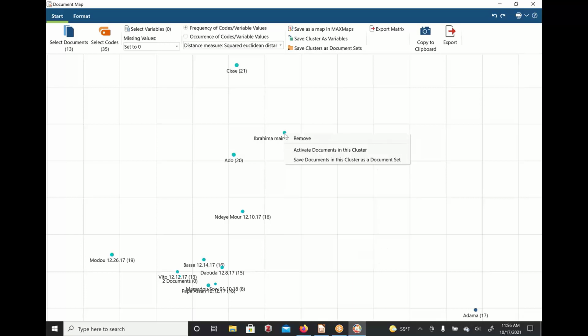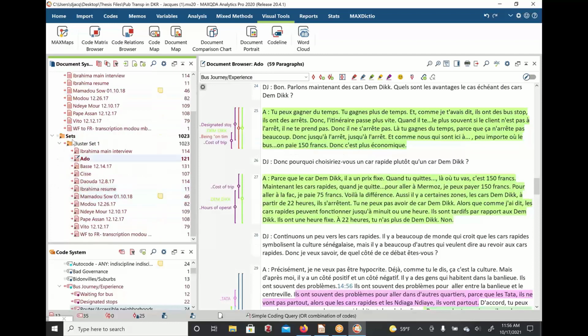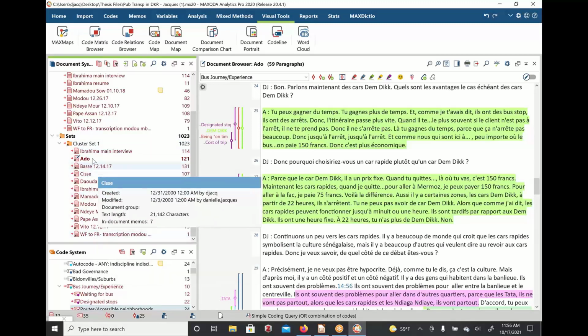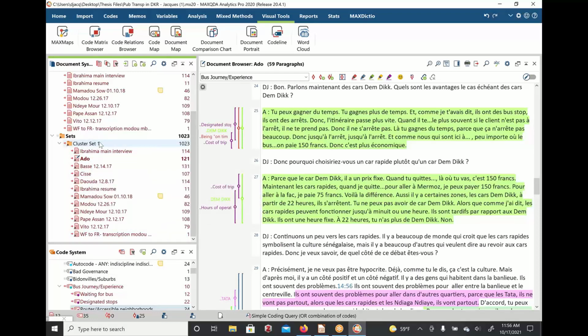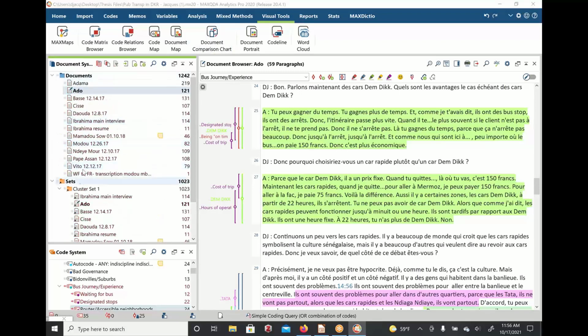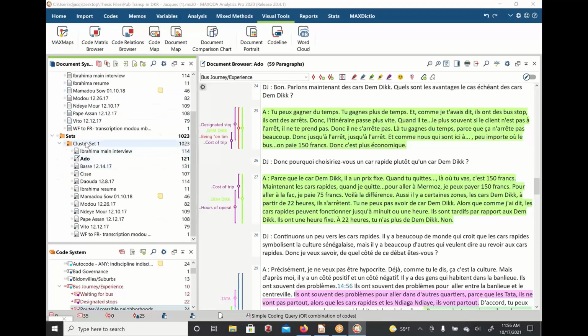You can also, by right-clicking, save the documents in the cluster as a document set. So if I do this, and I come back to my document system, you'll see I now have cluster set 1, and it's included all of those interviews that belong to that cluster. The set essentially here acts as a quick link. So if in the future I wanted to do any kind of analysis, whether it's a visual tool or mixed methods or what have you, using this cluster, instead of trying to remember who was in the cluster, I can simply come to my cluster set 1 and activate them all at once.